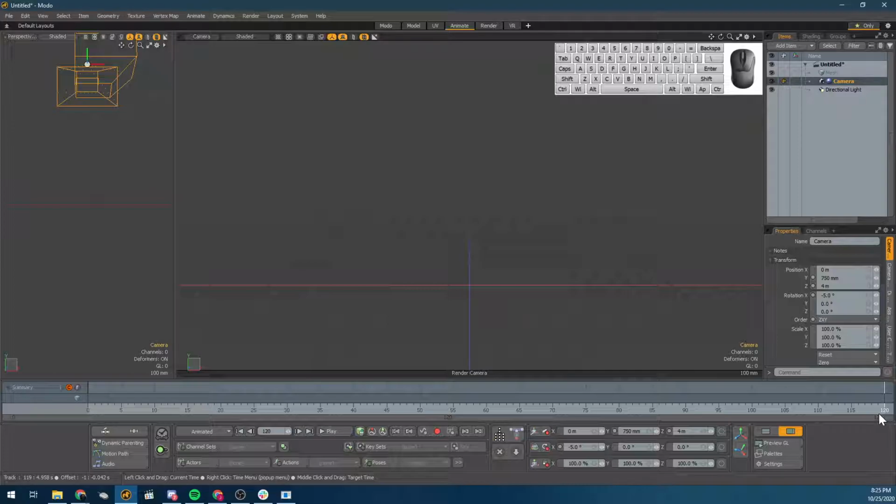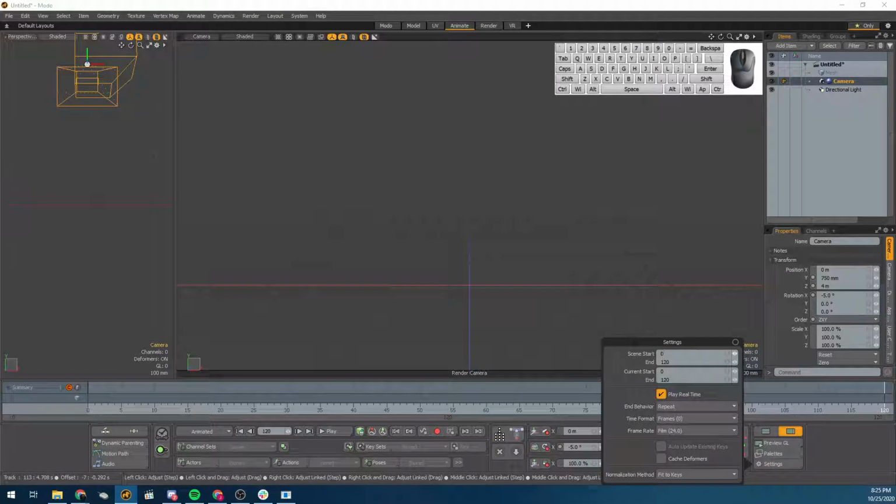Out of the box, MODO is set up to do 24 frames or 24 images per second of your final animation. You could see those settings under the settings button here. So it says the start and end of my animation is 0 to 120, and the current start and end is what part of that we're looking at. We'll get back to that in a second.